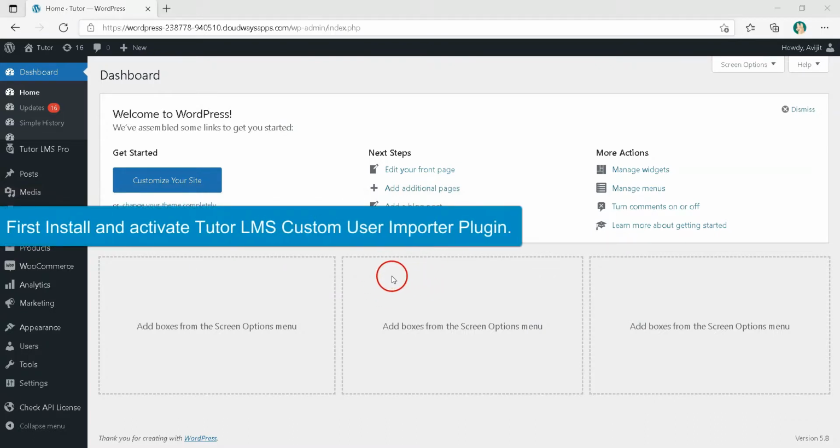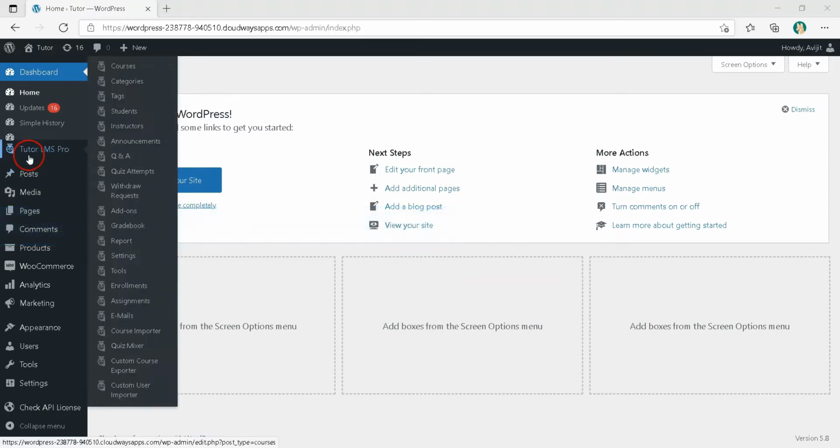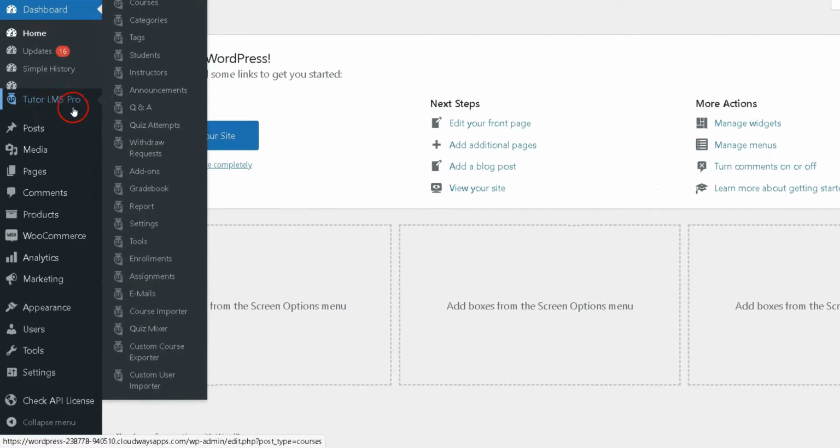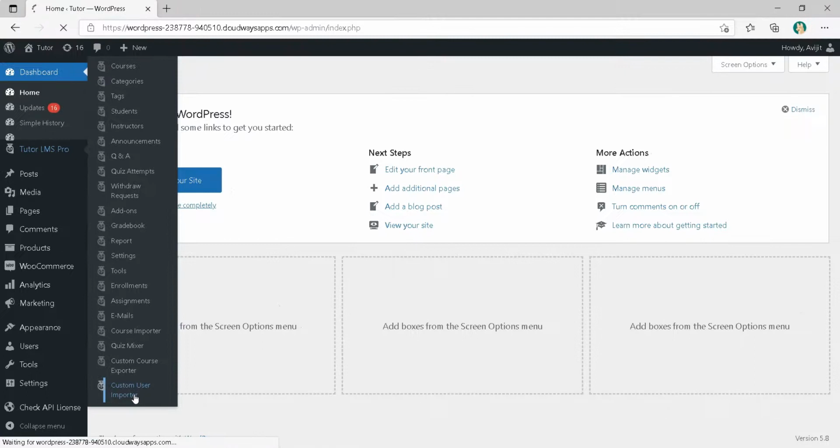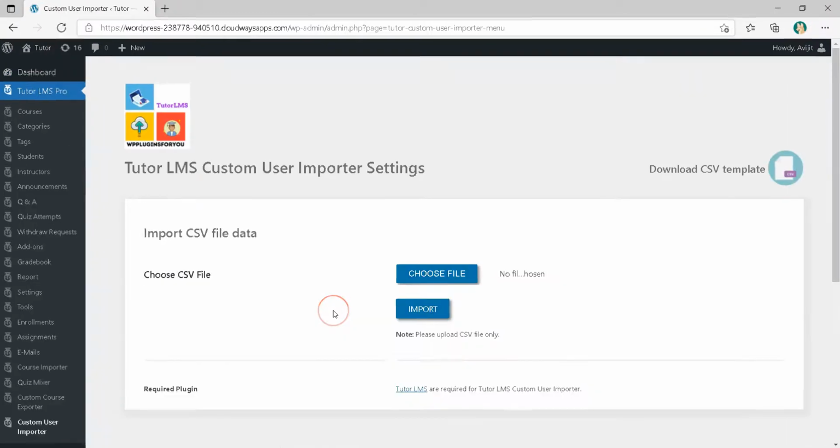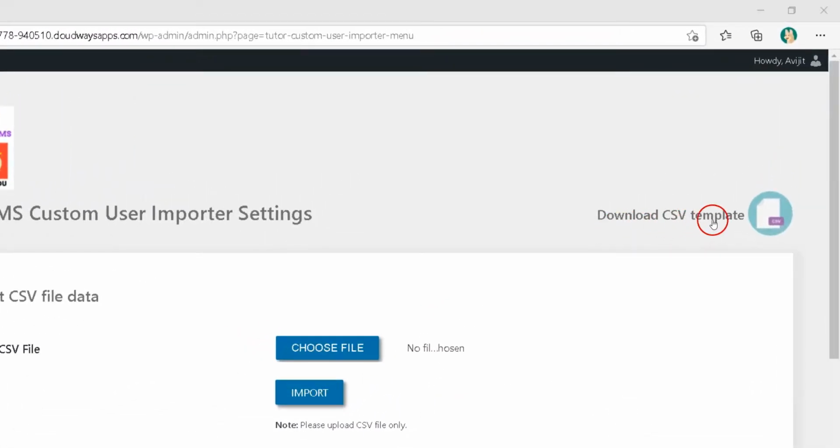First, install and activate the Tutor LMS Custom User Importer plugin. After that installation, you will see a sub-menu under the Tutor LMS, just click it. You will find a link to download the CSV template in the right-hand corner of the page.